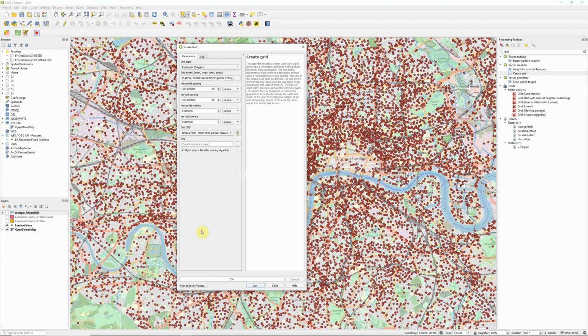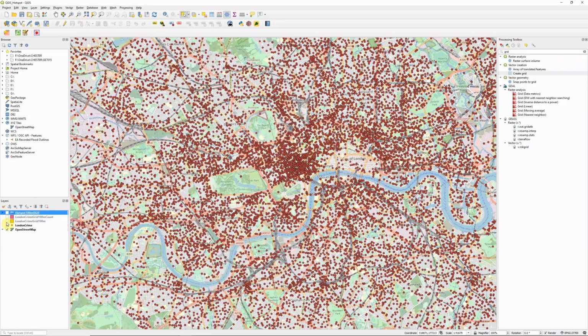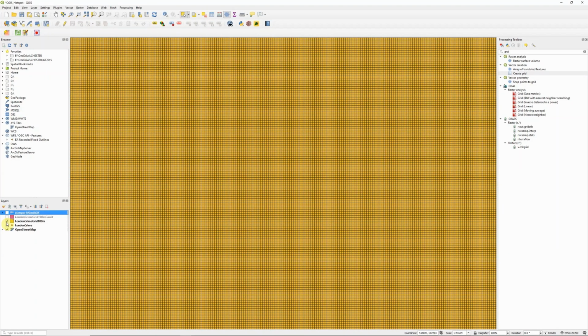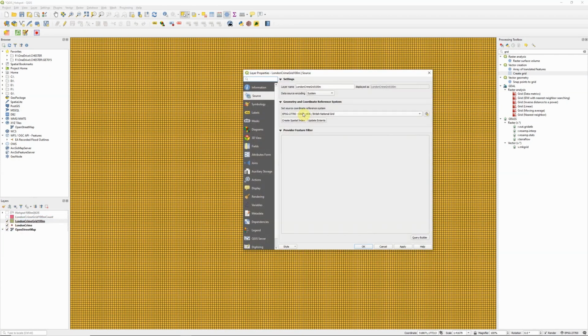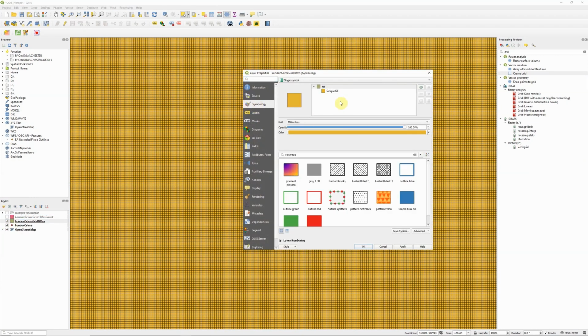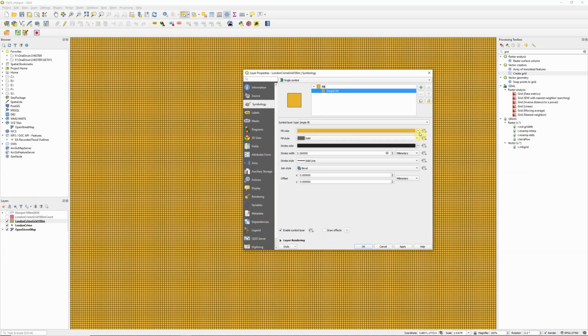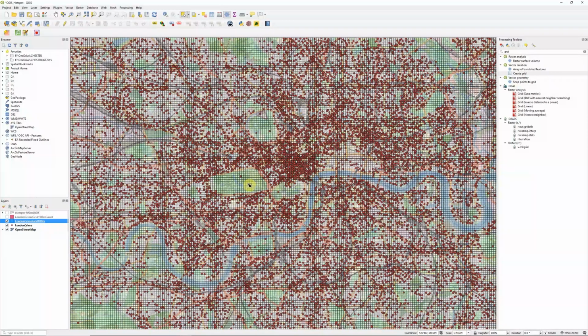I've actually already created a grid, so I'm not going to hit run. I'm just going to close that. What I've created is a layer that looks very much like this, a 100 by 100 meter grid across my area of interest. If I want to, I could just make the fill color transparent so we can actually see the layer underneath. So there we go, that's my grid.